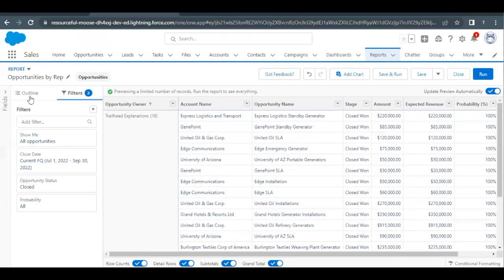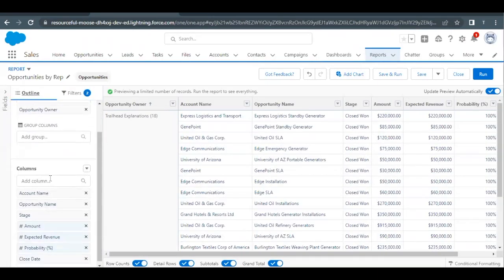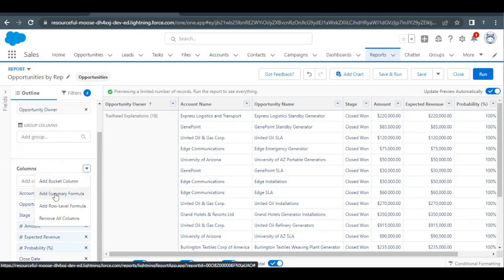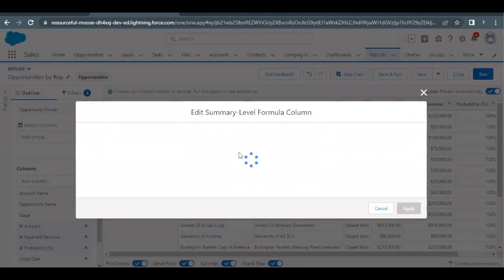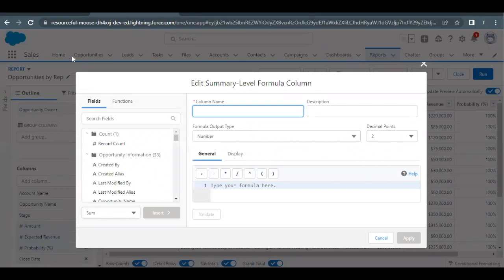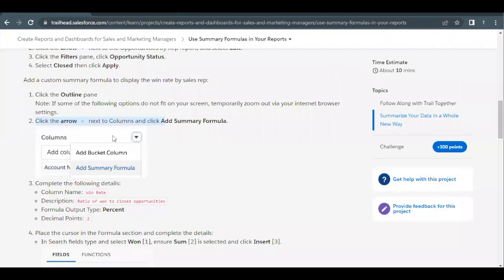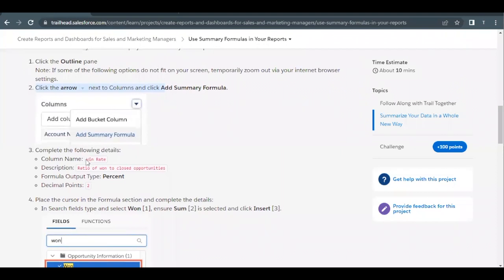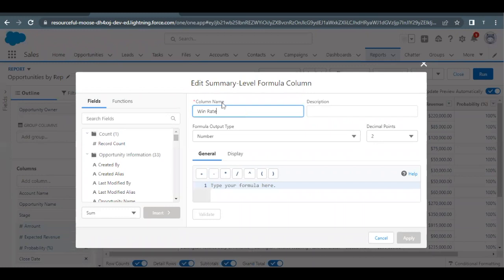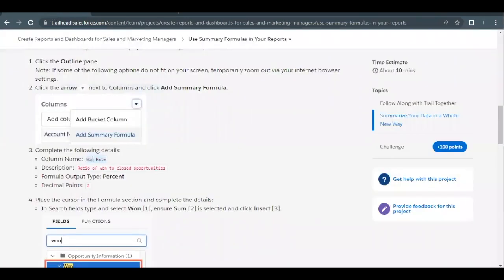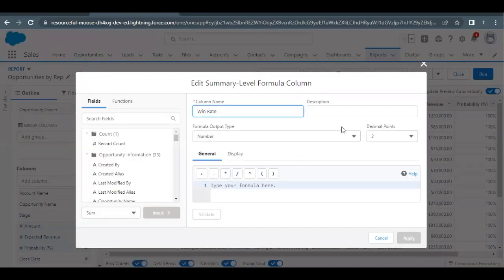Once you go to the outline pane over here, you will find that there is one drop-down icon present against Columns. Click on that and you will find the Add Summary Formula option. Clicking on this, it will open up a pop-up for us where we have to provide all the details mentioned in the challenge. So the column name will be Win Rate. I will copy this and paste it in the column name text area. For the description, again, I will take it from the challenge itself, ratio of 1 to closed opportunities.